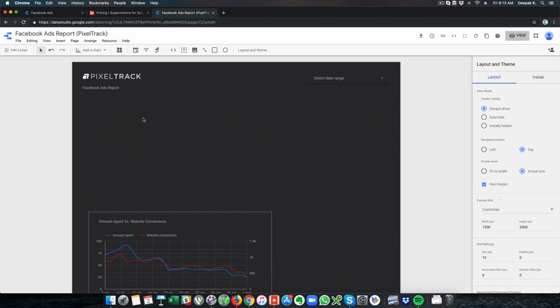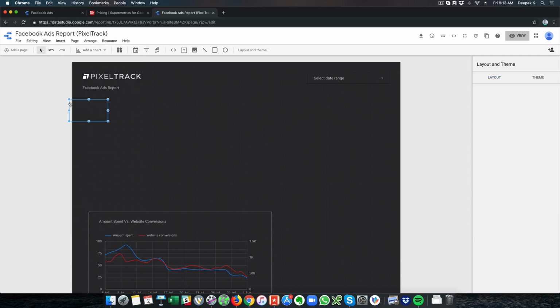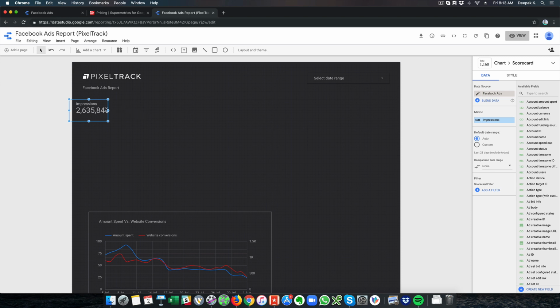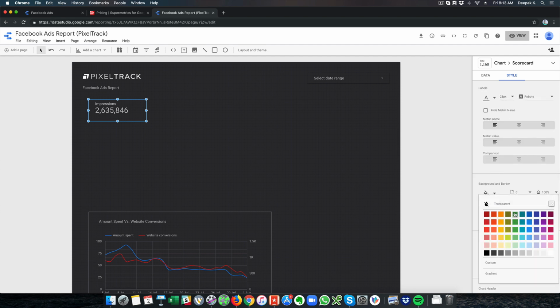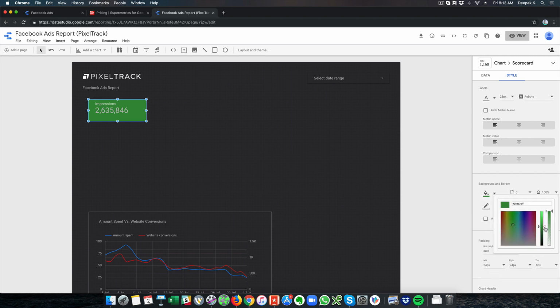Until now we have been putting graphs, but we can also put something called a scorecard. A scorecard just gives you the information that you need, and this is how a scorecard looks. Right now it is showing impressions. This is data for any date range that you select. We can go ahead and change the style of it as well. I will select a background color, and I will put a border color as well.